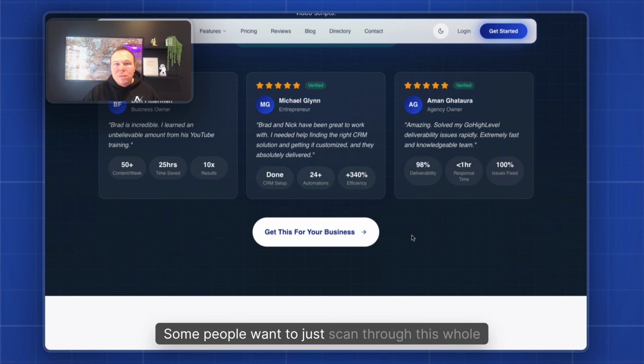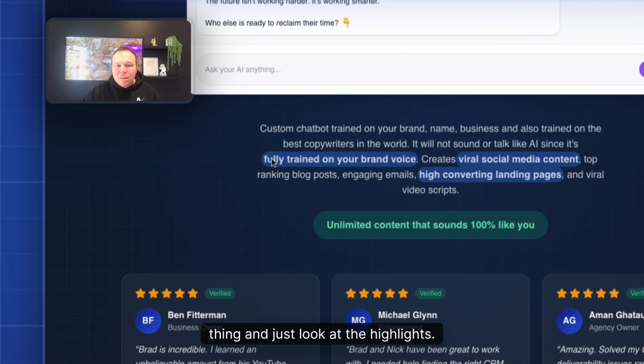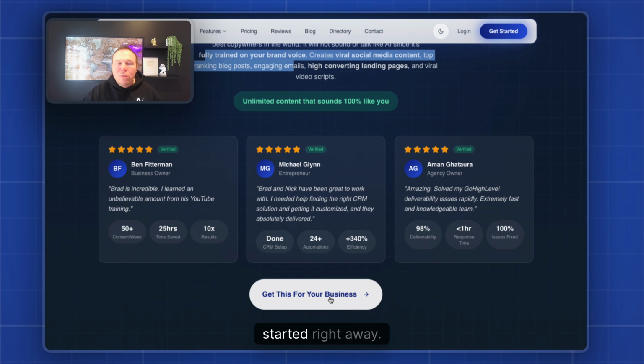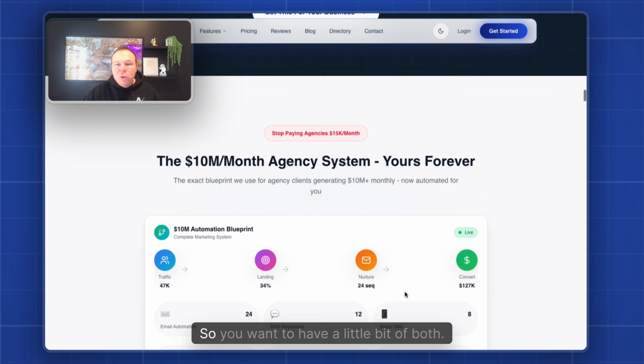Now, some people want to just scan through this whole thing and just look at the highlights. They want to look at one review and they want to get started. So always offer that solution for them to get started right away. But some people like to read everything. So you want to have a little bit of both.